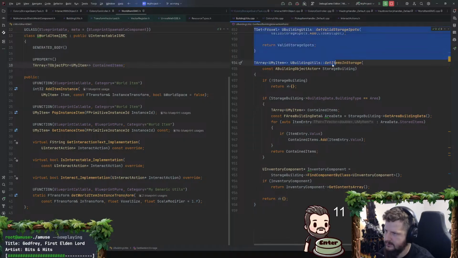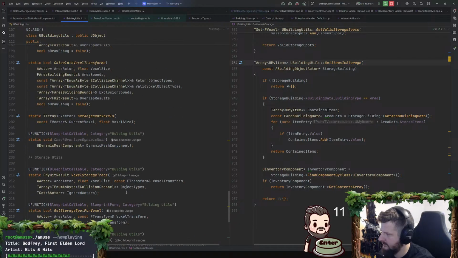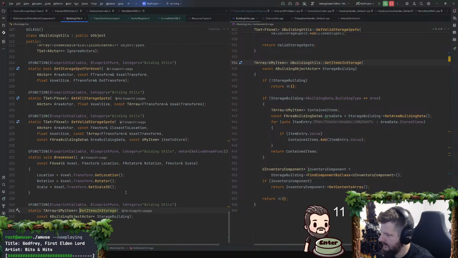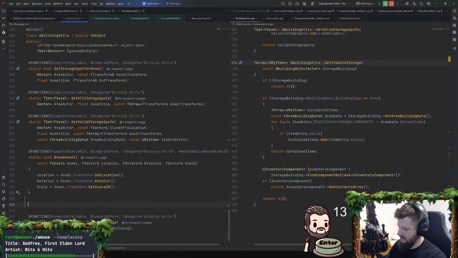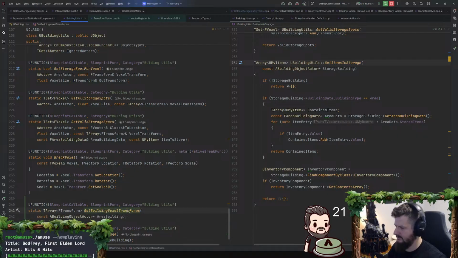Okay. Good items in storage. Storage utils. I need to organize this class quite a bit here. Okay, let's make a U function, Blueprint callable because why not? Static. Array of F transform. Get building voxel transforms.